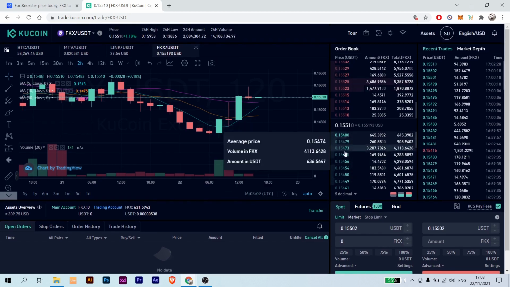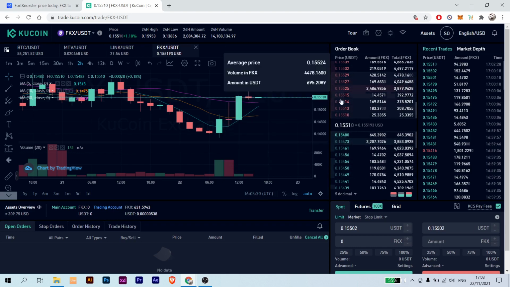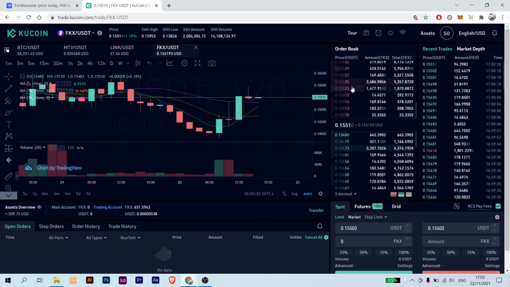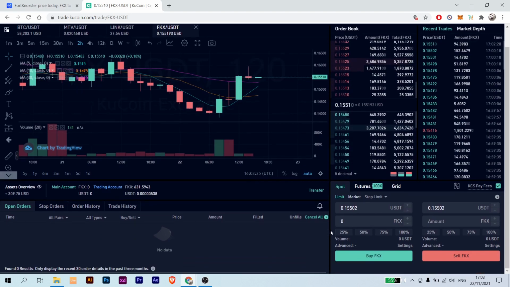These here are people that are trying to buy at a lower price than the current market price, and this is vice versa for people that want to sell at a higher price than the current one, as you can see. The further you go, the further it is from the current market price. It's like bargaining. If you want to buy, you need to bid lower, so you'll be getting a bit more than you would using the current market price.